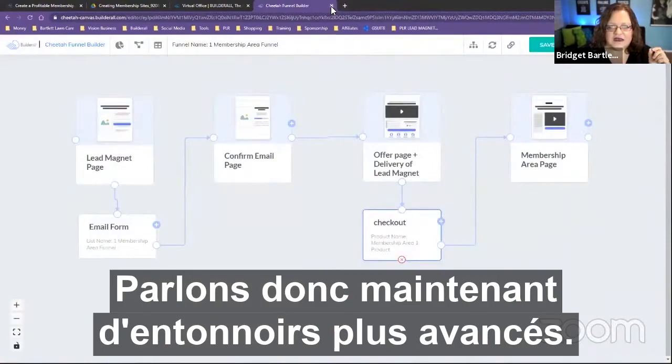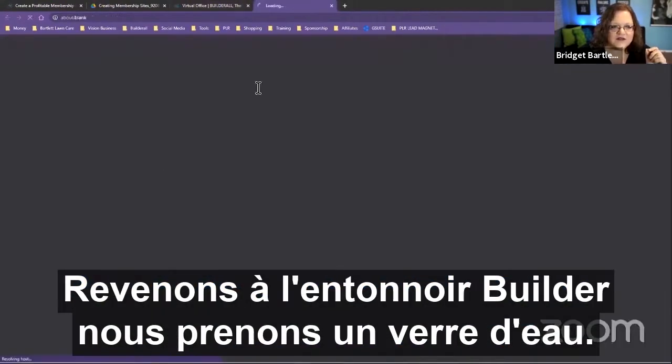So let's talk about now a more advanced funnel. So let's go back to the funnel builder.